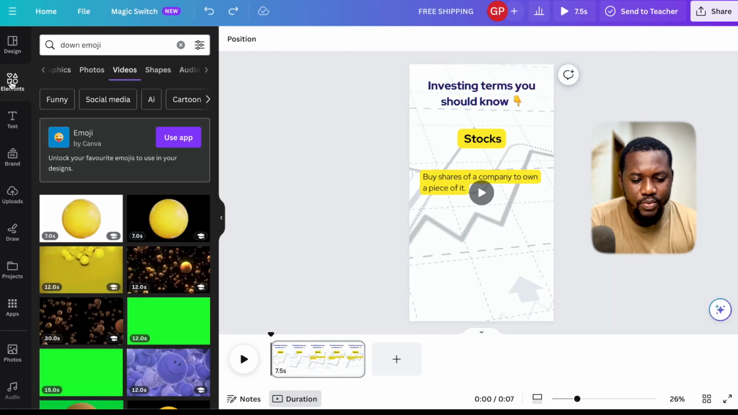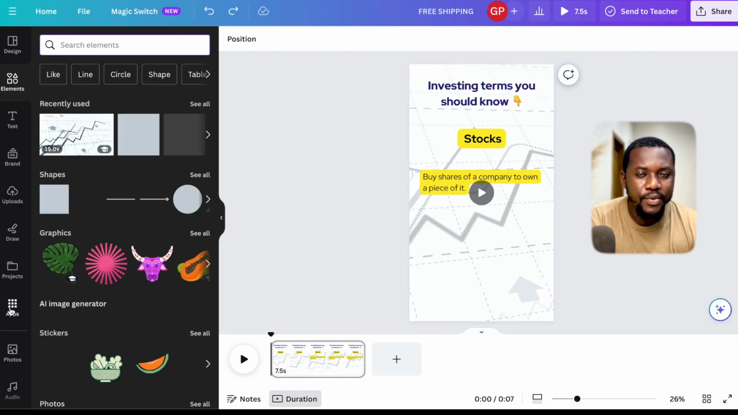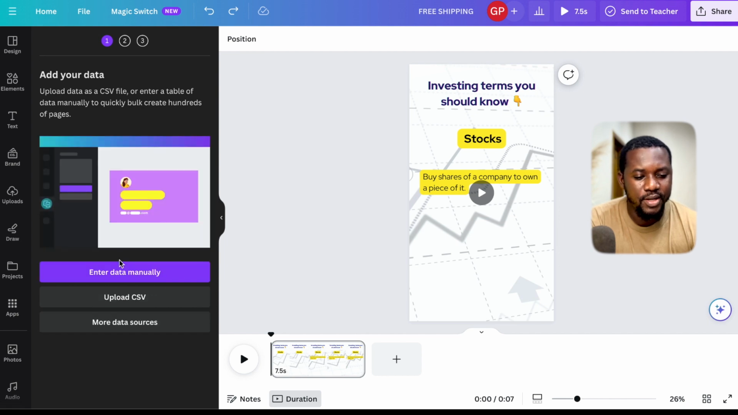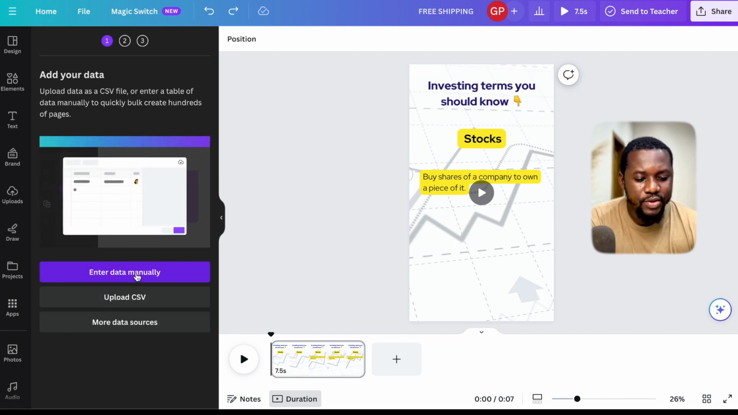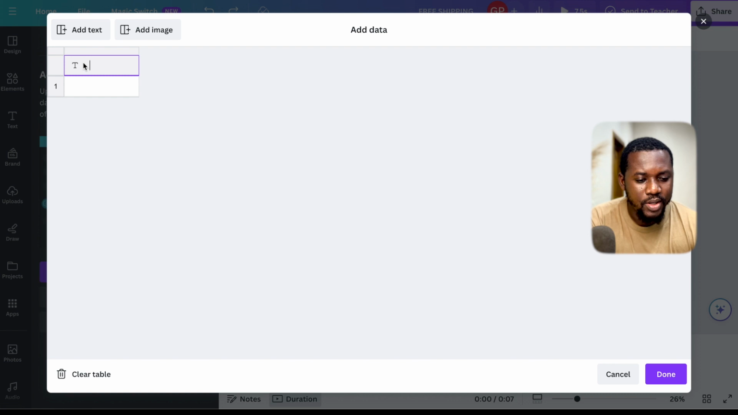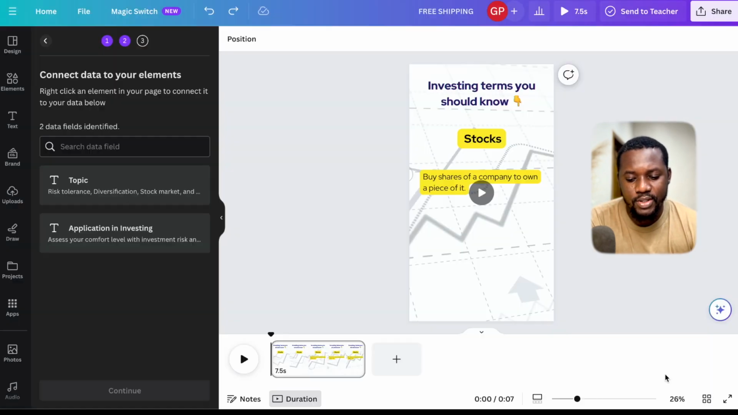Okay, and then we come back to Canva here, and then we click on this button here, apps. You see this option, bulk create. You click on that, and then you click on enter data manually. All right, now over here you just select everything, clear table, and then you select the first cell here, and then you paste everything you've copied from ChatGPT. Okay, you click on done.